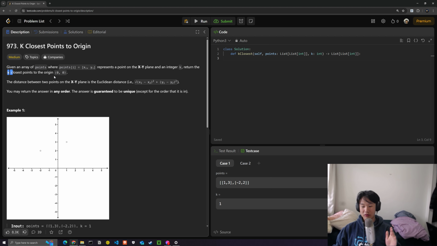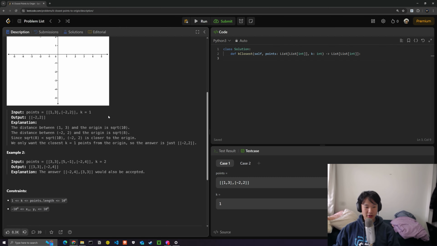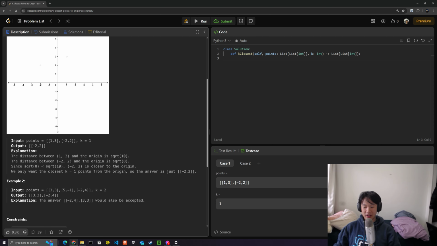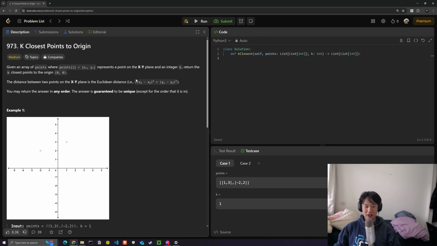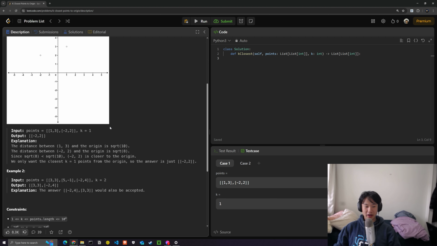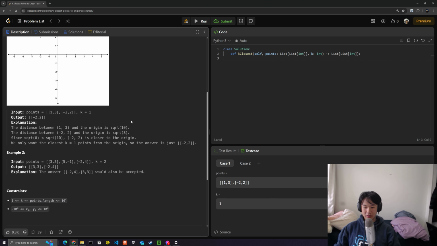The first thing I'm noticing is that you don't necessarily need the square root in order to do the comparison. If both of them would have a square root, it doesn't really make sense to take it. We can keep it simpler and compare the non-square-rooted values.